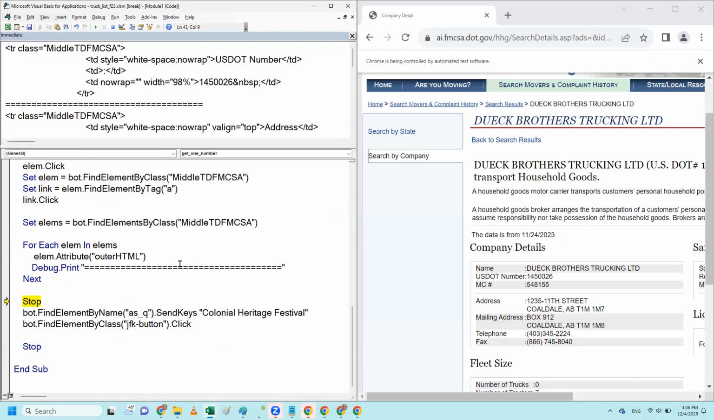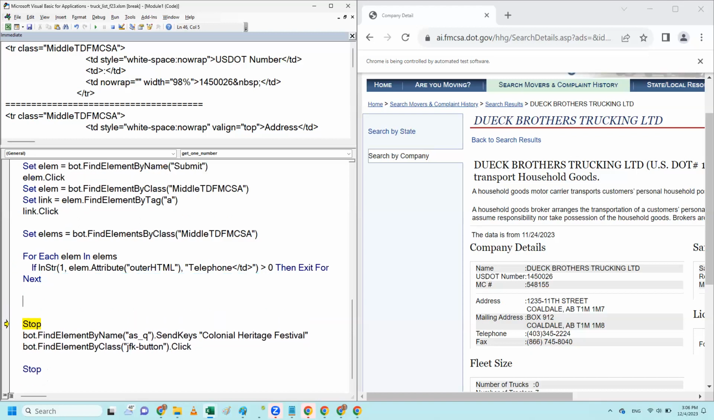So I'm just going to say if InStr, in string, starting at 1, looking at the outer HTML of the tag, looking for that text. If that is greater than 0, that means it found it, then exit for. When I get out of the for loop, I'll just go ahead and print my element, because my elem should still be bound onto it. We'll just see if we found the right one.